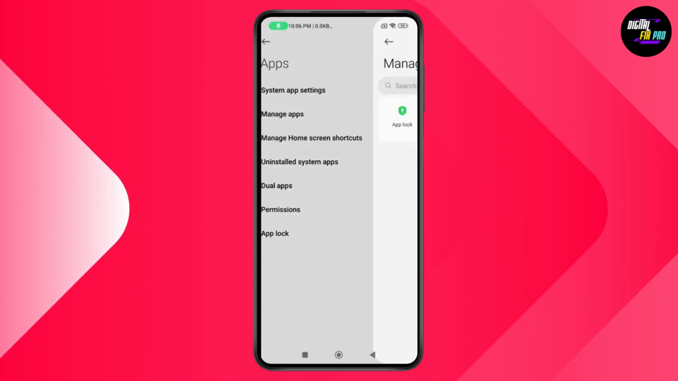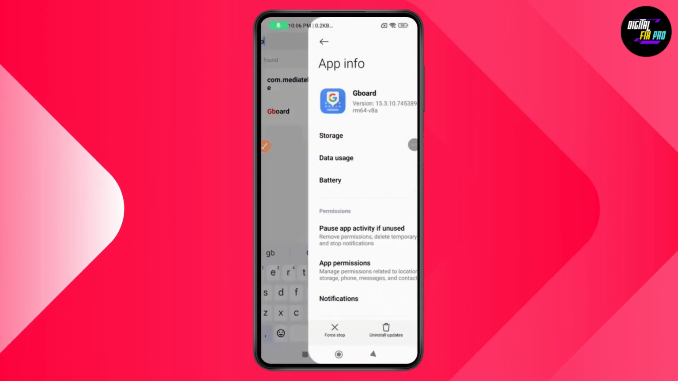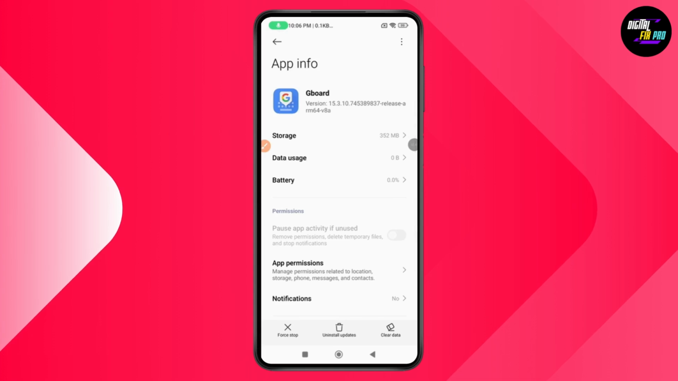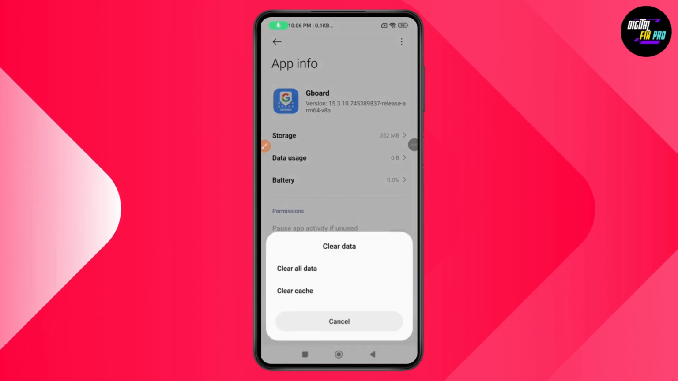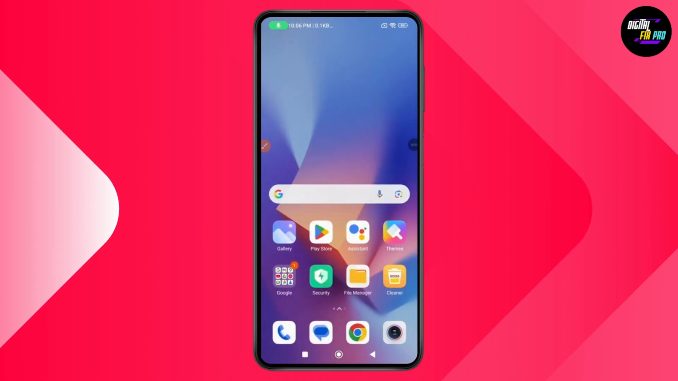Under apps, go with manage apps, and here you need to search for Gboard. After searching, just tap on Gboard application, go with clear data, which is on the bottom right, and then tap on clear cache and OK. And now you need to restart your device and your problem will be fixed.